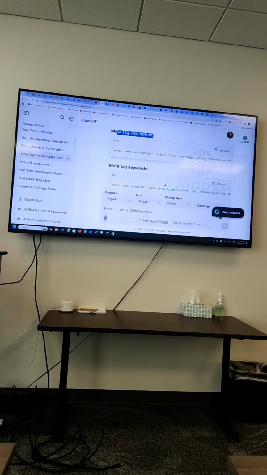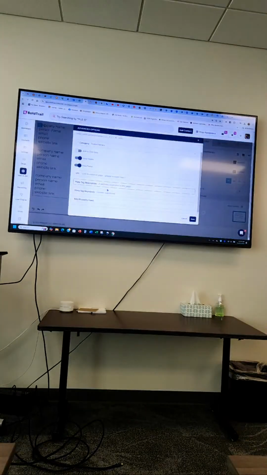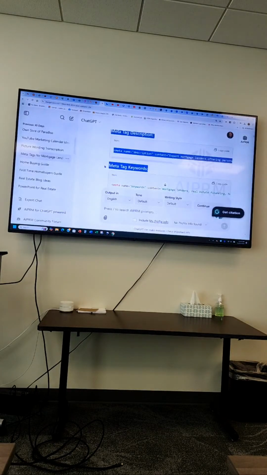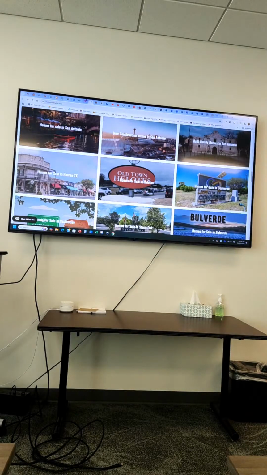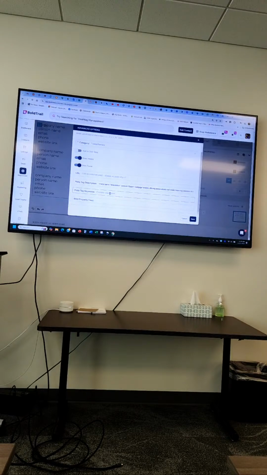So we're gonna go meta tag description, we're gonna copy the code, go back to BoldTrails or KvCORE, and where it gives you the meta tag description, you're gonna paste it. And then you're gonna go back to ChatGPT and go to meta tag keywords, and you're gonna copy that, and you're gonna paste that too right here under meta tag keywords.